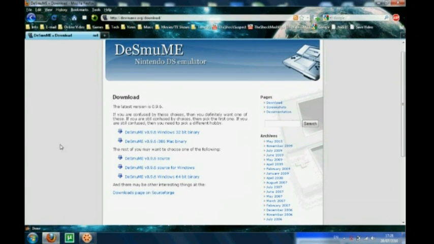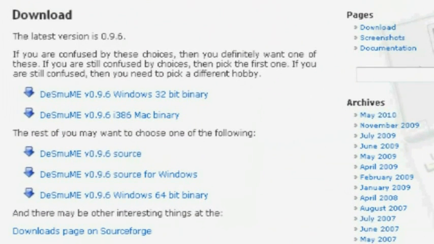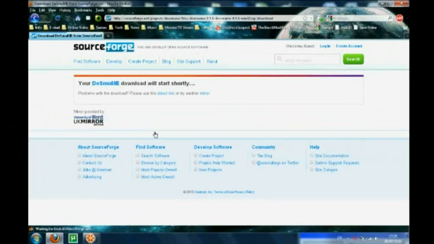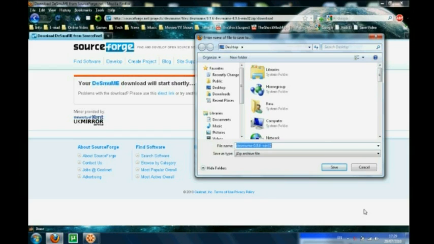Now it'll take you to this page where there's lots of different options to download all the different versions of the emulator. You've got your 32-bit Windows, you've got your Mac version, you've got the 64-bit Windows version. So just choose which one would be best for you. I don't think there's a Linux version, so if you've got Linux, then I guess you're out of luck. You'll need a Mac or a PC.